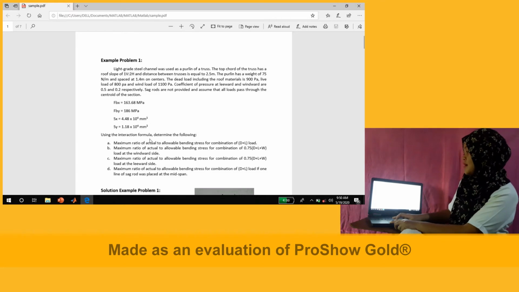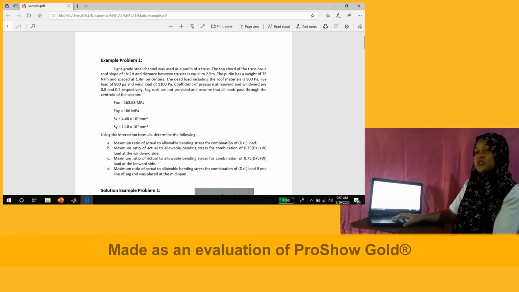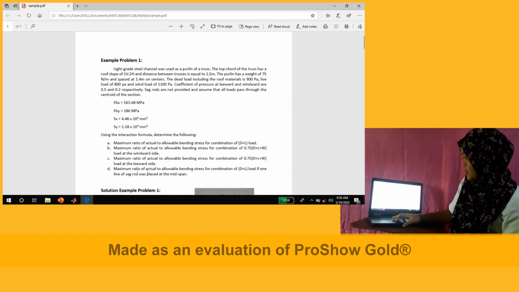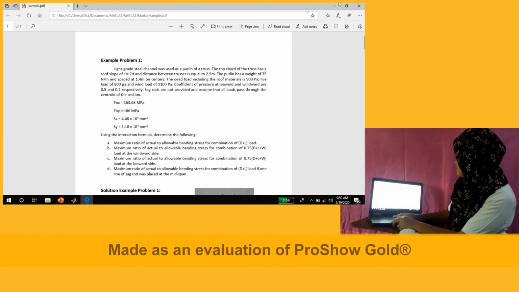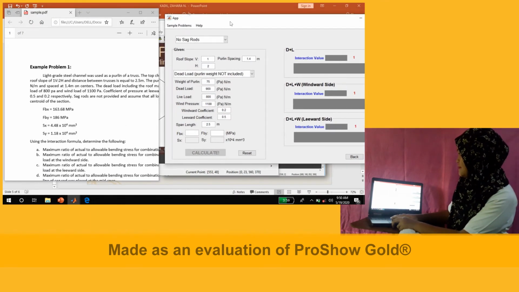So, using the interaction formula daw, hahanapin natin ngayon yung maximum ratio actual to allowable bending stress per combination ng load: D plus L, D plus L plus W sa windward at saka leeward side. Sa no sag, ito siya, no? Then the fourth one is, if one line of sag rod was placed daw sa midspan, ano yung D plus L niya? So, let's try input these datas ng ating program, ng ating problem.